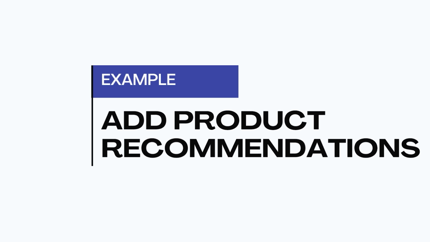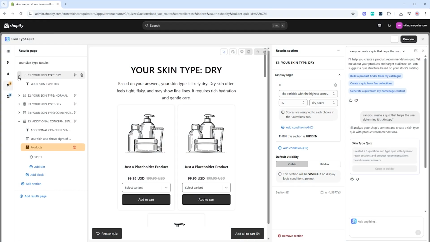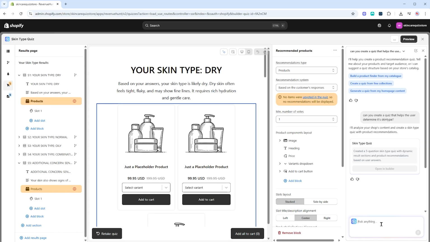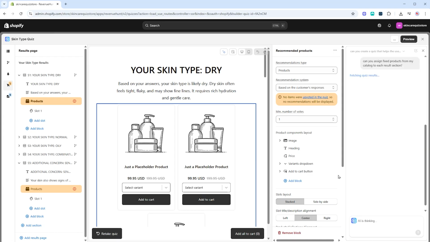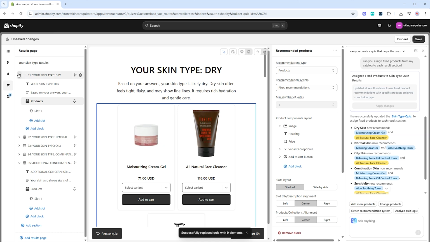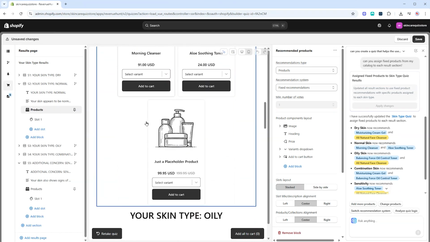Adding product recommendations. At this point, the quiz has structure but no product recommendations yet. So I can simply ask Quiz Copilot, can you assign fixed products from my catalog to each result section? The AI will then update the quiz to include real products from my Shopify store, automatically linking them to each result section. When I apply the changes, I'll see that each skin type result now includes specific fixed product recommendations.